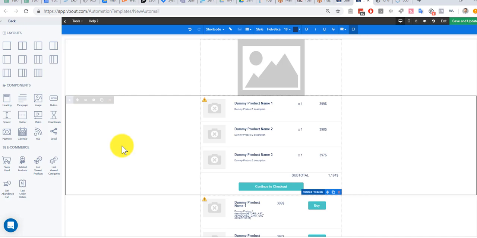So this is how you can use the e-commerce component available on Vbout to take your e-commerce marketing to another level.